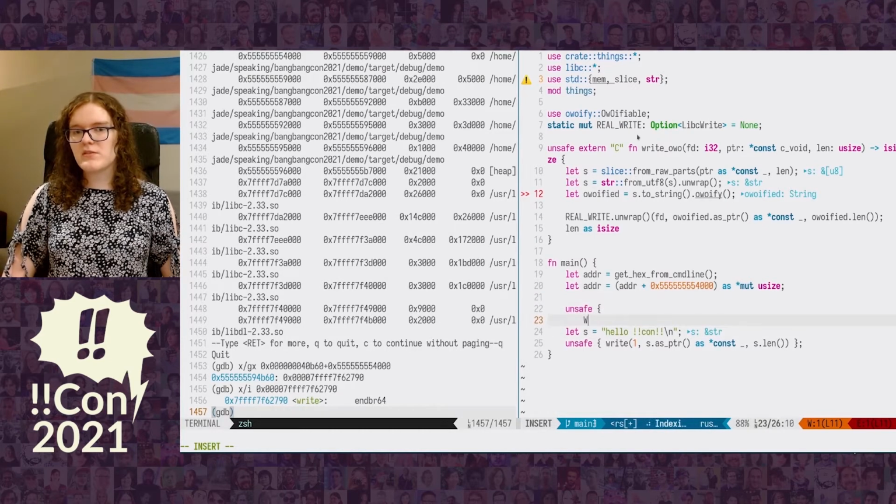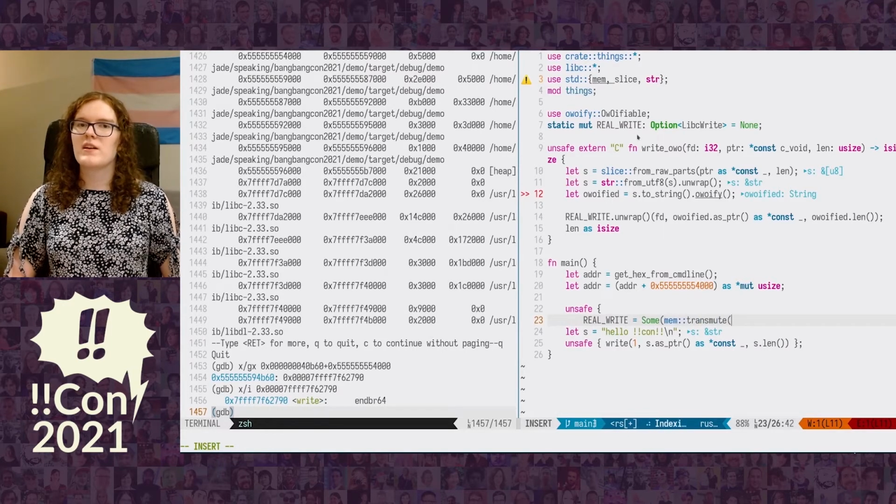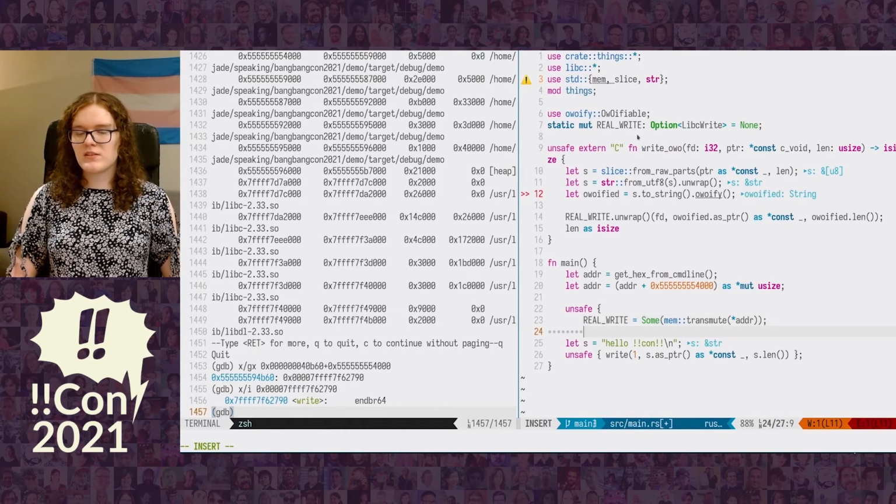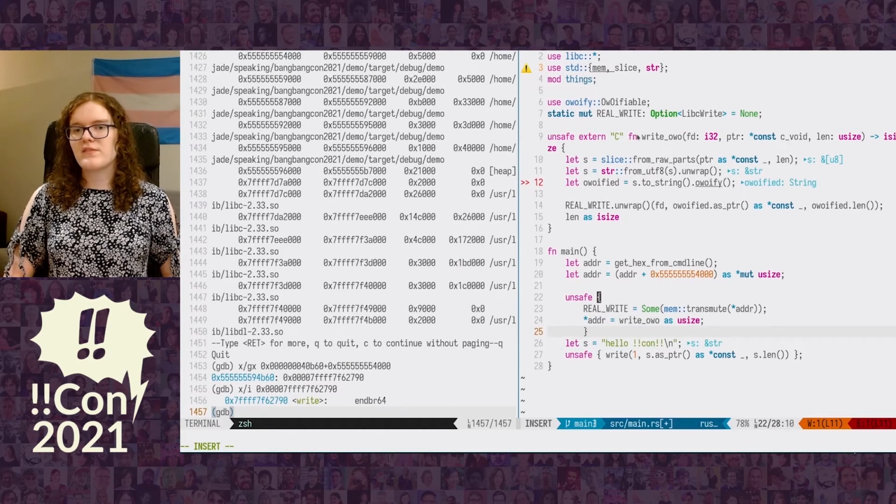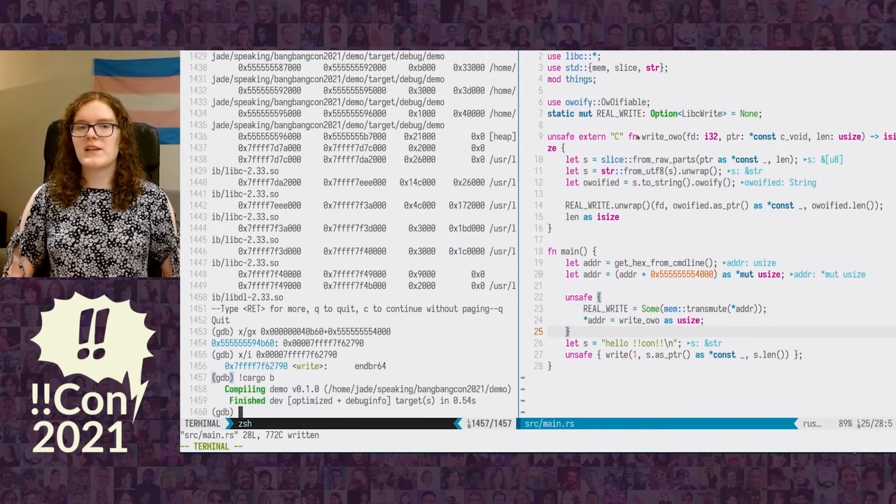So we're going to use mem::transmute, which converts a value of any type in Rust into any other type. It is extremely unsafe and therefore a lot of fun. So we turn the dereferenced value of the relocation, that is to say the address of the actual write function, into a function pointer and store it in our global variable. Then we overwrite the relocation with our replaced version.